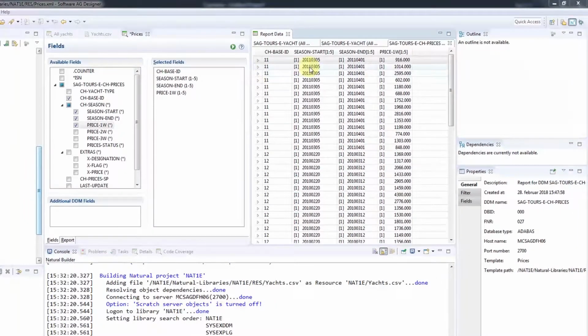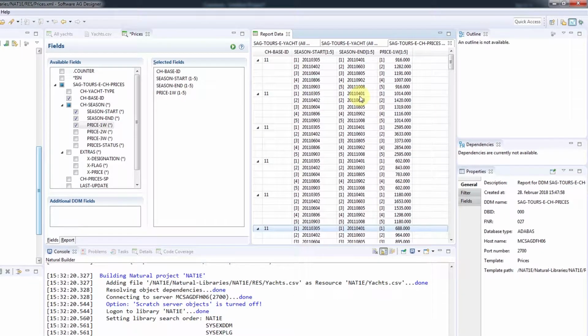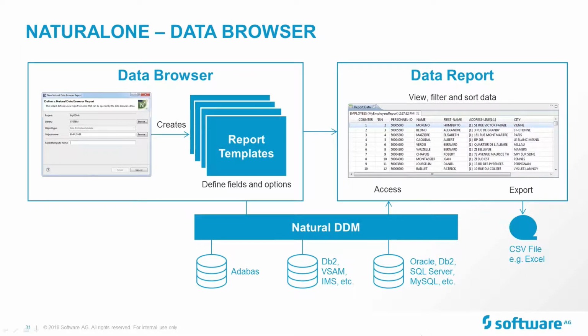In the report, I can hover over the periodic group fields and see all the values in the group. I can also right-click and select Expand. To summarize, from the DDM, you are able to create and save a report template. When you run the report, you can browse and sort the resulting list and can save the whole list or parts of it as a CSV file.